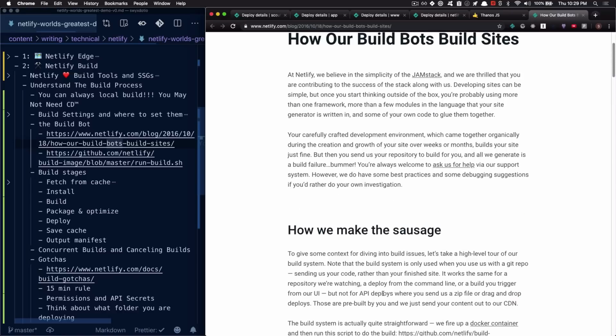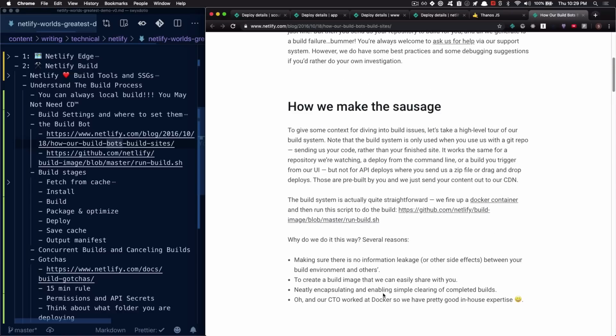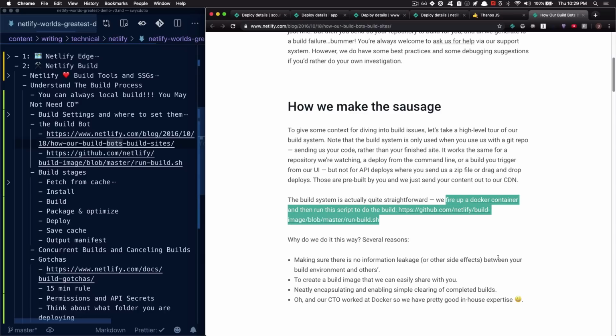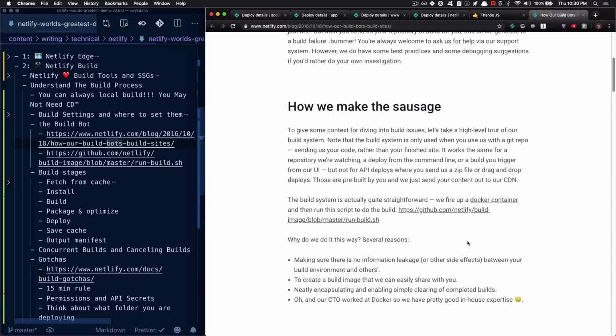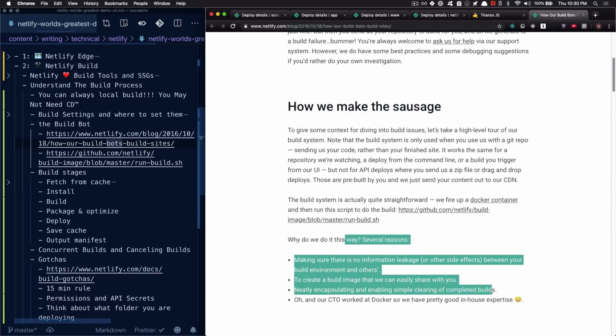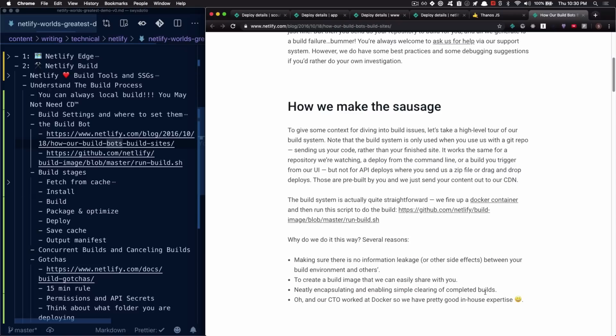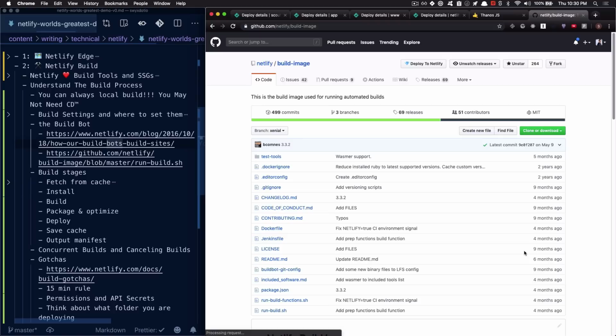But basically, the high-level concept that you should know is that the build bot is basically a Docker container. Our CTO used to work at Docker, and so we're very familiar with this technology. And it gives us a lot of nice security and reproduction capabilities that is very helpful in creating a continuous deployment service like Netlify. So let's check out what the Docker container environment looks like.